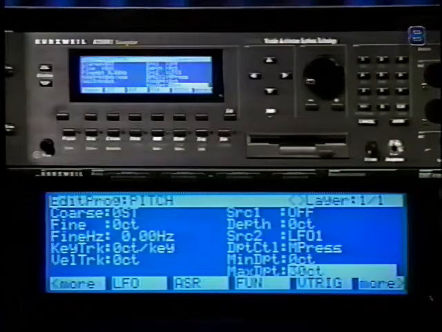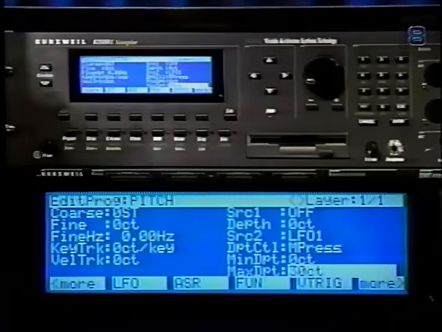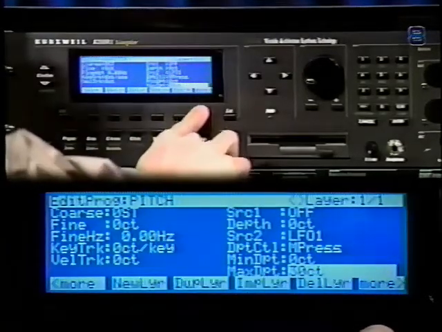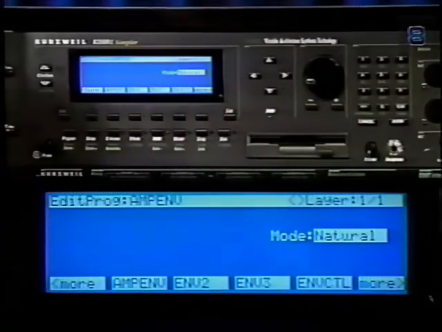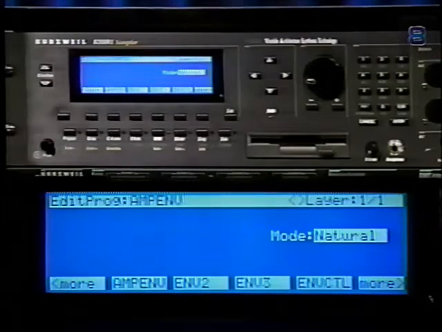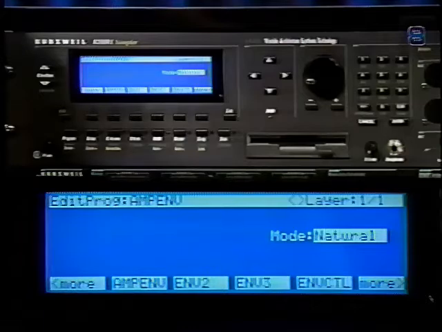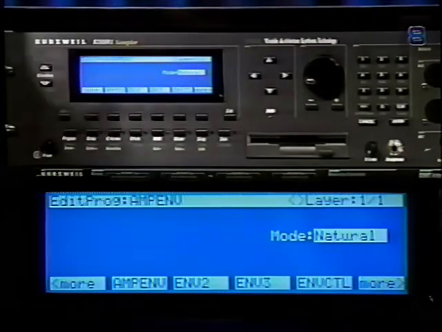Next, we're going to program an amplitude envelope to control the shape of the sound. Scroll with the More buttons till you see Amp Envelope and select it. The screen comes up with the default natural envelope setting. There's an envelope for each sampled instrument that is already programmed to follow the natural contour of that instrument. But if you switch the parameter to User, you can create your own envelope.